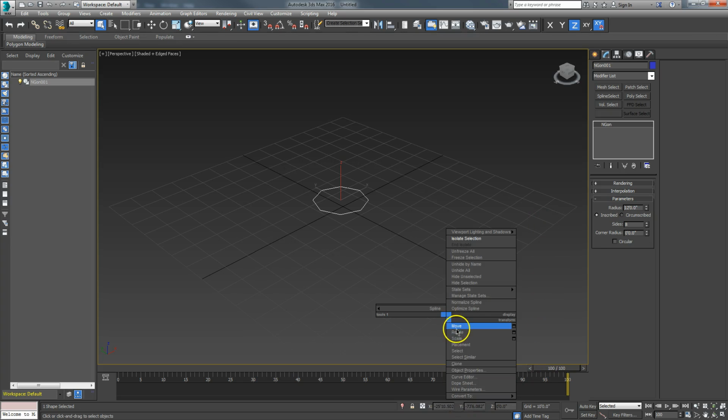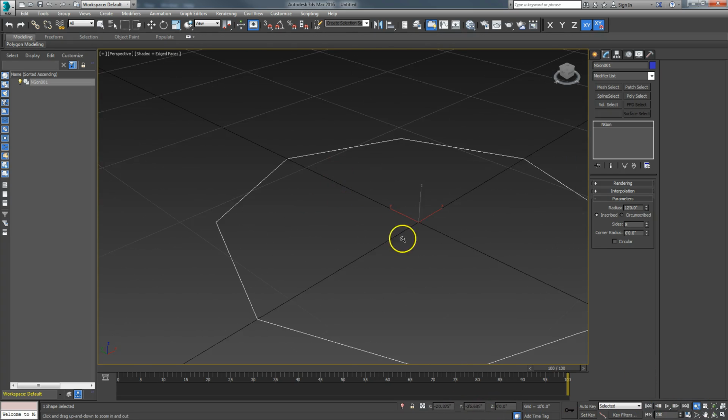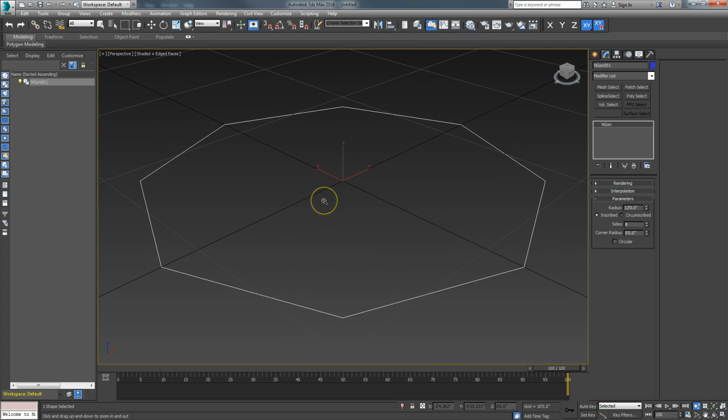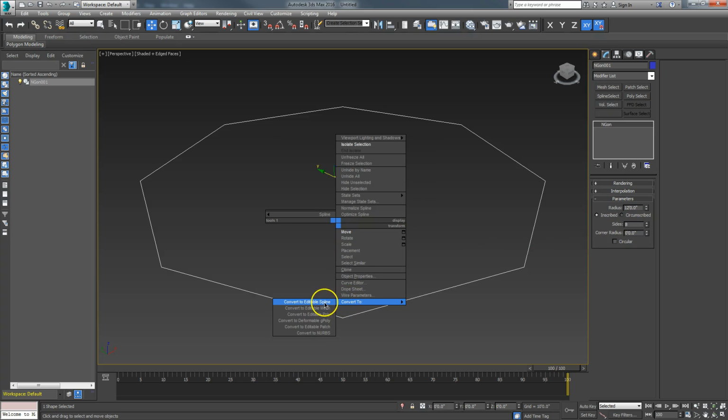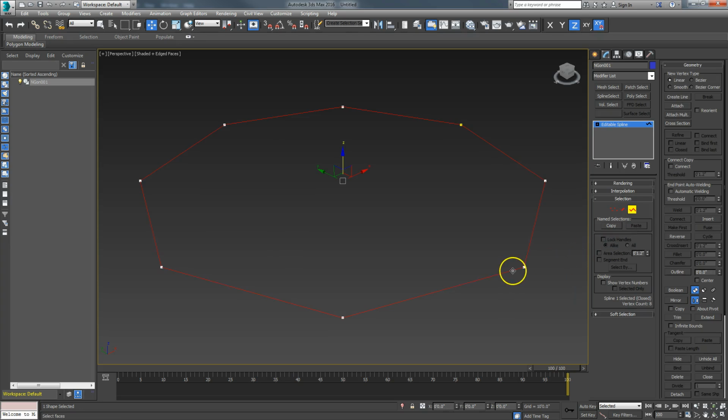Okay, and then I want to go ahead and move it to the origin. We want to create it at the origin. And so there is the base, and I'm going ahead and just hiding my grid. So 12 feet radius, 8 sides, and then I'm just going to go ahead and convert this to an editable spline. And then I'm going to use a little utility in here where I come in and click the edge. Okay, so I'm in spline mode here.